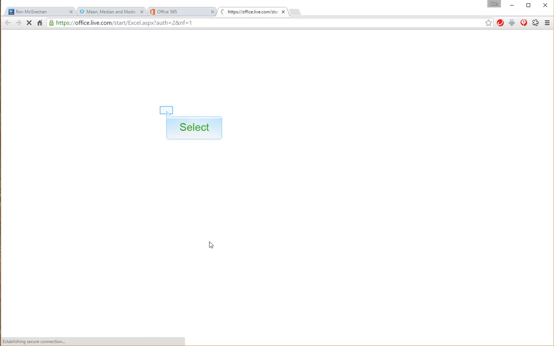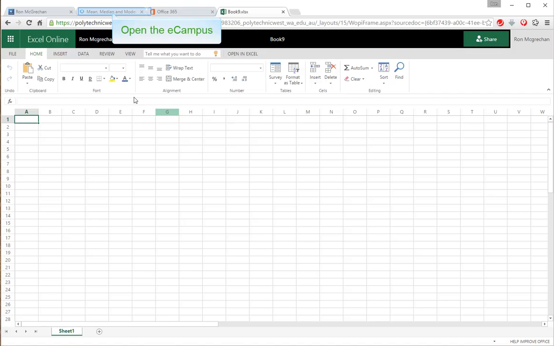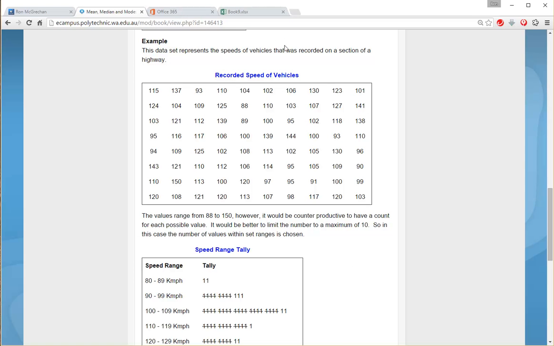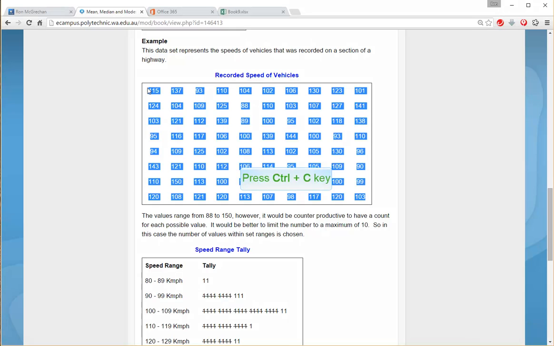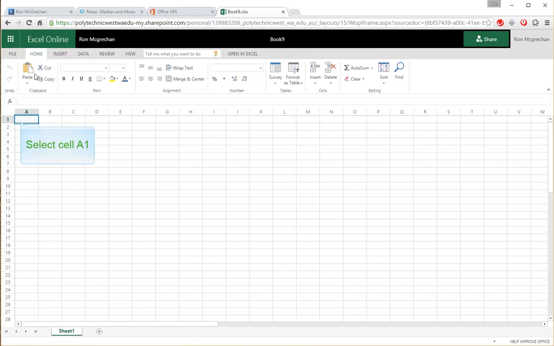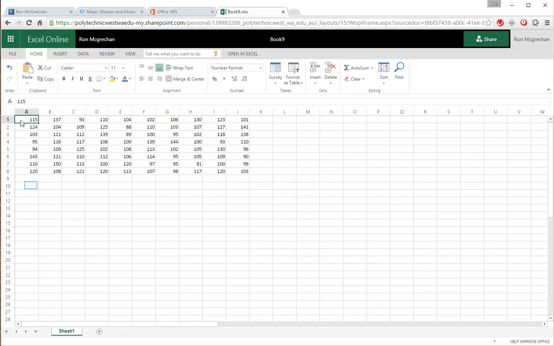Select the blank spreadsheet and open. Find the data table in eCampus. Highlight the data table. Press Ctrl+C to copy the data to the clipboard. Return to the spreadsheet. Left-click the cell A1. Press Ctrl+V to paste the data onto the spreadsheet.